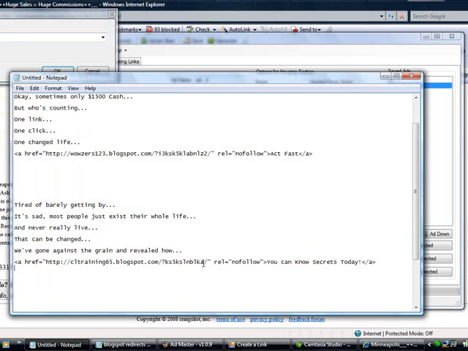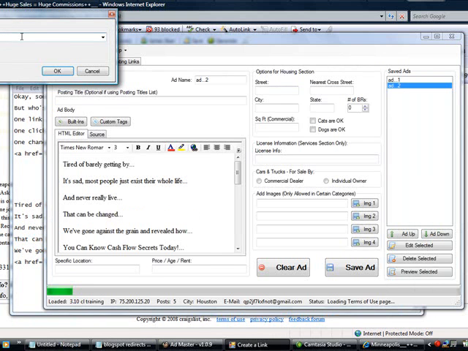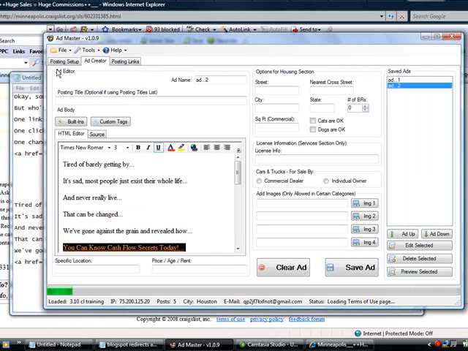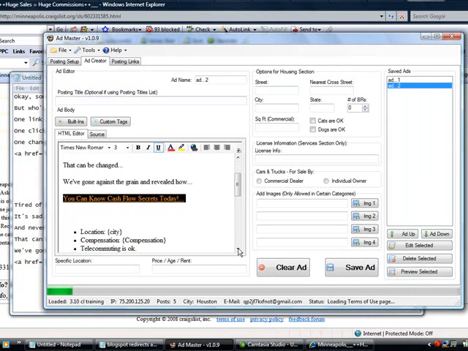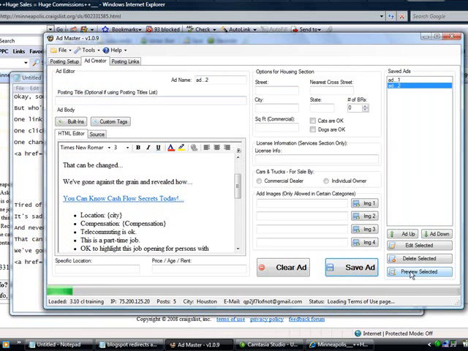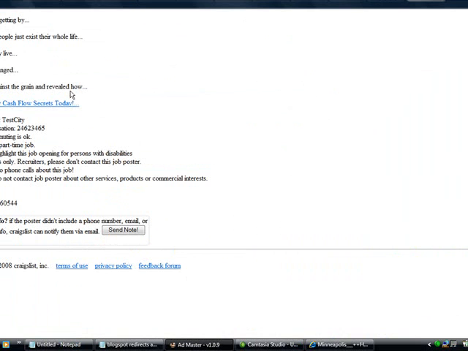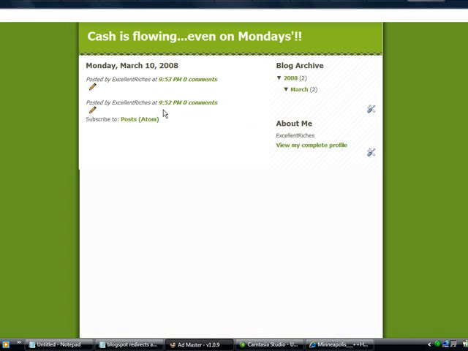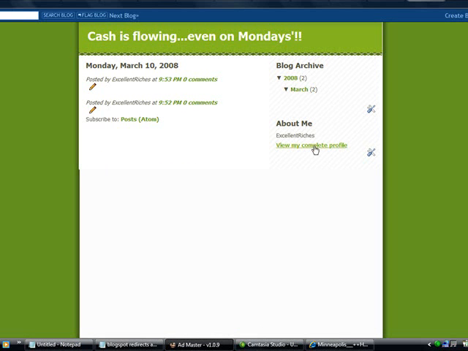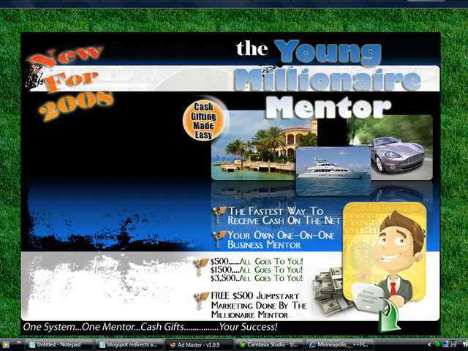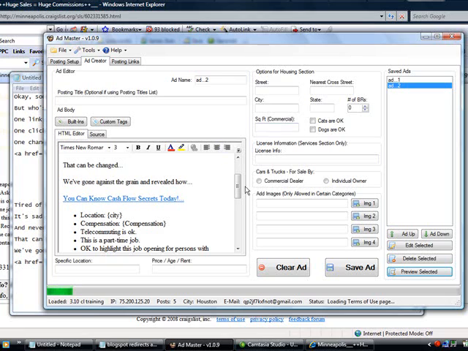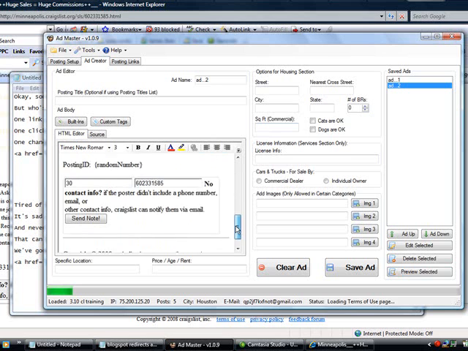Now I'm going to get the blog that we just created. Remember, we just created this blog spot. So I'm going to copy that, put it in the box there, hit OK, and I'm going to hit save, and let's preview this. Okay, man, this is a real ad again, so let's click the link and make sure that it works. Okay, so now our ad is pretty much ready to go.